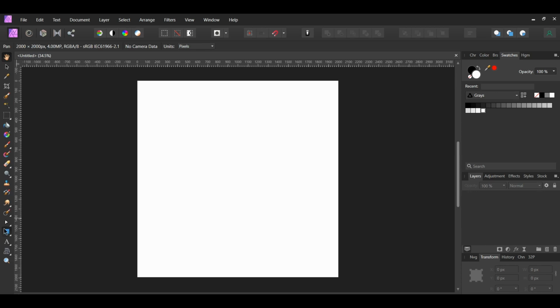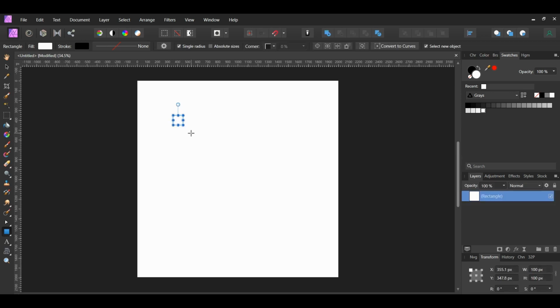Next, grab the Rectangle tool from the Tools panel. Press Shift and draw a square that's 100 pixels by 100 pixels. Press Shift and X to change the stroke color to the fill color. Then, in the Swatches panel, turn off the stroke color. Place the square in the top left area of the document.